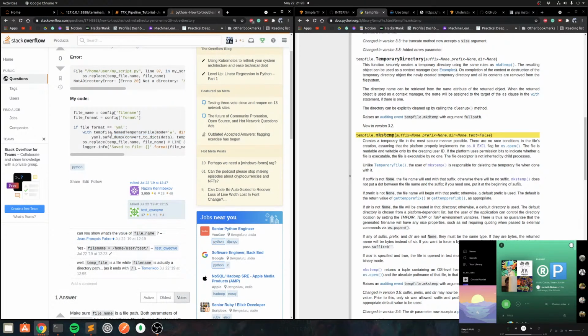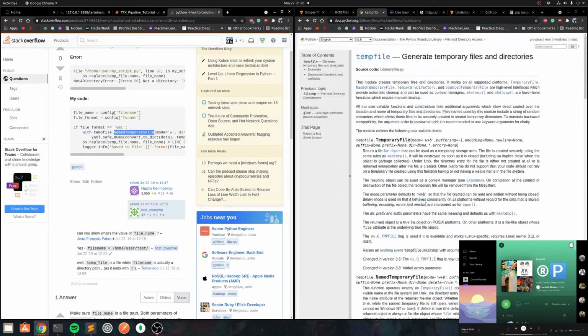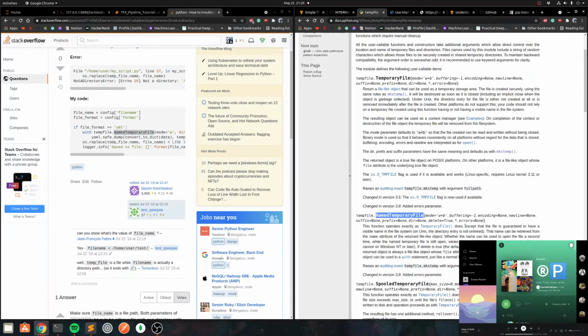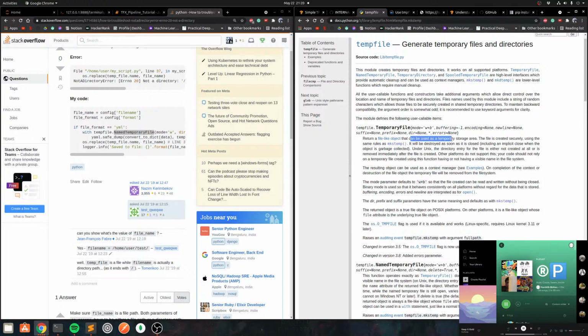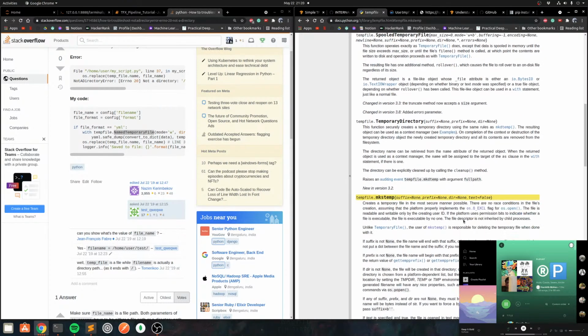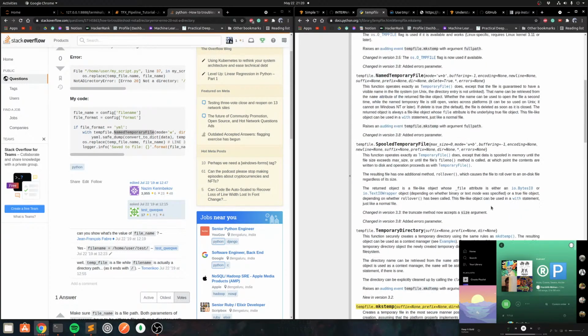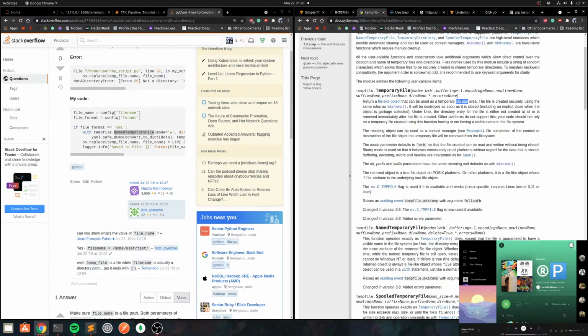NamedTemporaryFile, safe dump. Use NamedTemporaryFile here. I think it's the same thing. Exactly as TemporaryFile, except the file is guaranteed to have a visible name. Used to create a temporary storage area. What's the difference between this and this? Creates this temporary file. What is this? Temporary storage area. Same rules as mkstemp. Destroy it as soon as it closes.